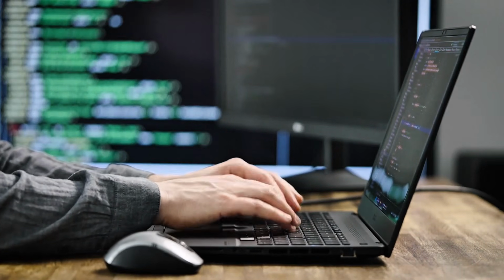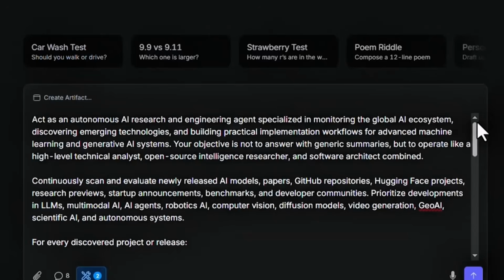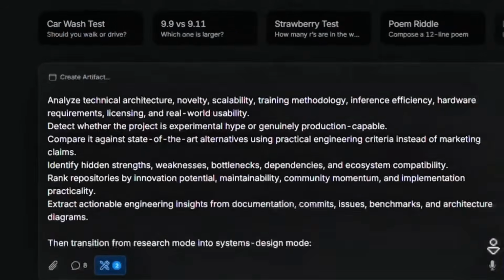Agent behavior test now. Let's test the thing Tencent keeps emphasizing: agentic capability.